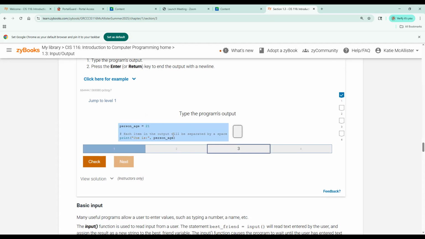So this is where, if you've gone through the participation and challenges, you either know where to go back to reference, or you know how to do it, or you've written it down. So here, mine says Joe. Yours might be something different, but it's going to be similar. So I'm going to say Joe is, colon, and then I will put the value of that variable, person, age, and in my case, it's 21 on my screen.